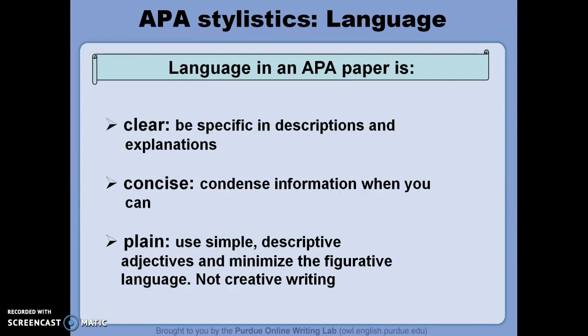You want to make sure that you are using clear language, grammatically correct, and concise. Do not make your sentences long in order to make your paper long. Get the information down on paper and be succinct.